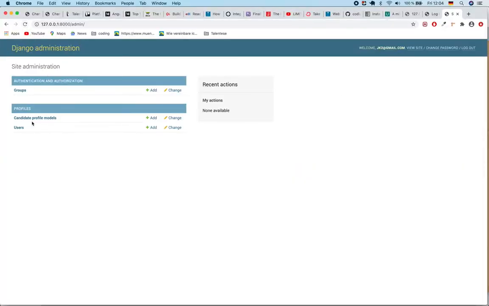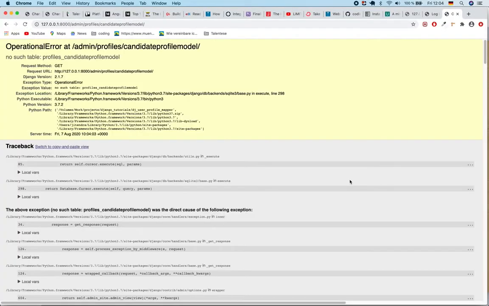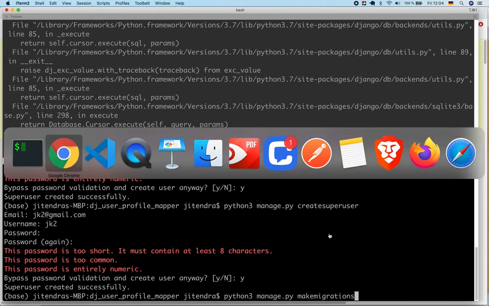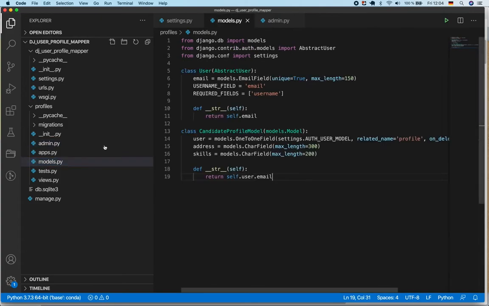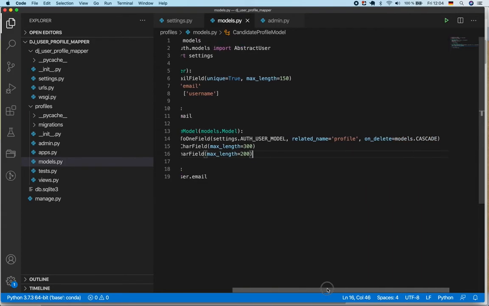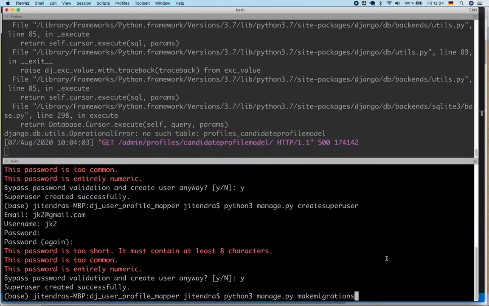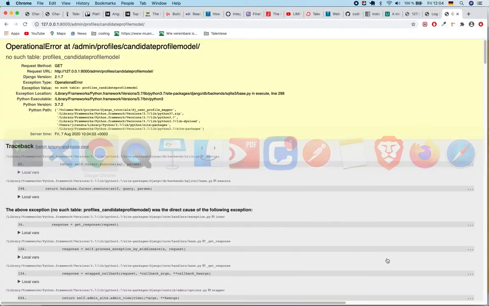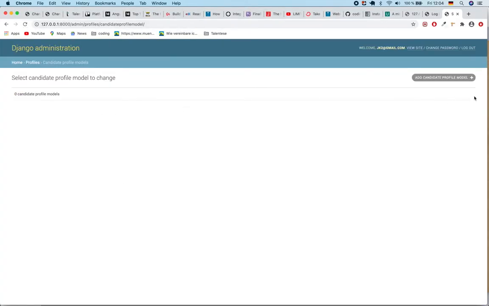Now if I refresh the page, I will be able to see that. If we go into no such table candidate profile, oh, I haven't migrated the migration file. So now we need to run python3 manage.py makemigrations. First of all, let me make sure we have done it in a proper way. User address and skills, okay, that's fine. Now run the migration command and run the migrate command. Now we should not see this error at all. Yep.